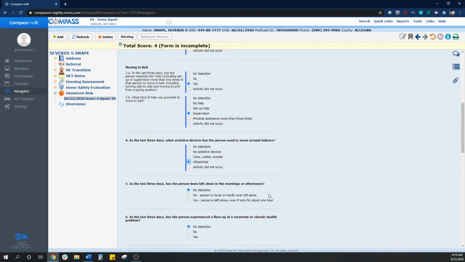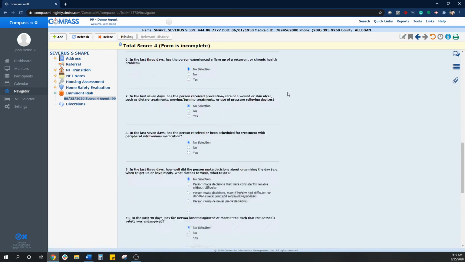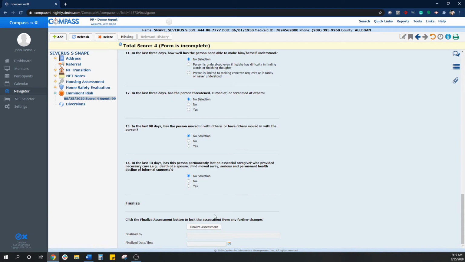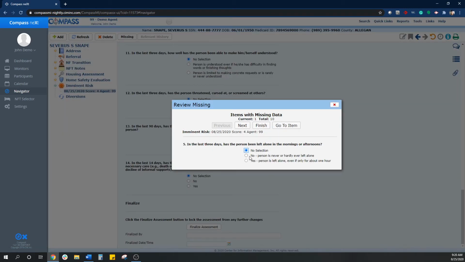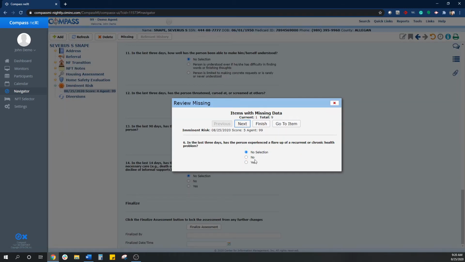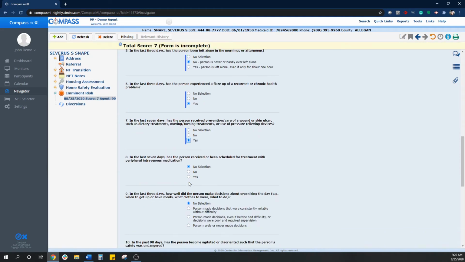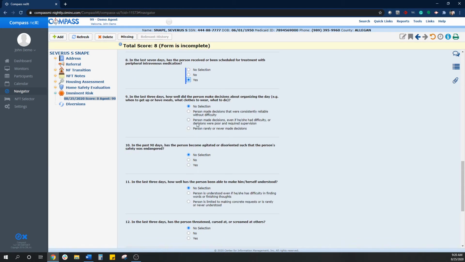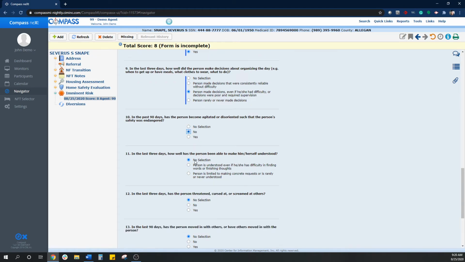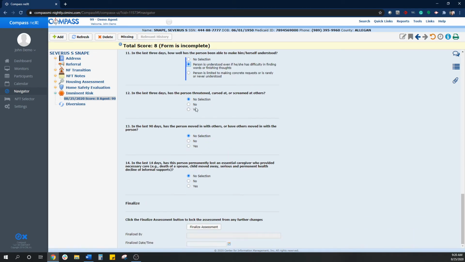And then to finalize this assessment, you actually have to answer all the questions. So using missing is an option, and you can answer them going through here if you'd like. But for this assessment, it doesn't really help you out a lot because every single one of these questions is required since it's such a short assessment. Everything is deemed important and required. So I'm just going to keep filling these out so that we can finalize an assessment and see what that looks like.